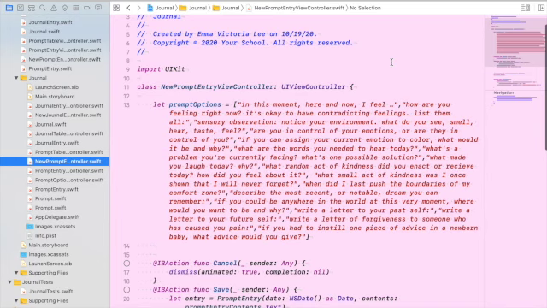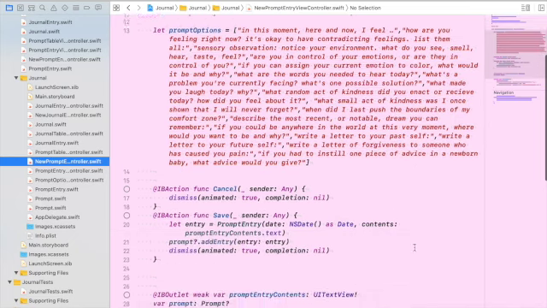For example, some of the prompts are, what are the words you needed to hear today? What's a problem you're currently facing? And what's one possible solution? What made you laugh today? Why? What random act of kindness did you enact or receive that you'll never forget? And etc.